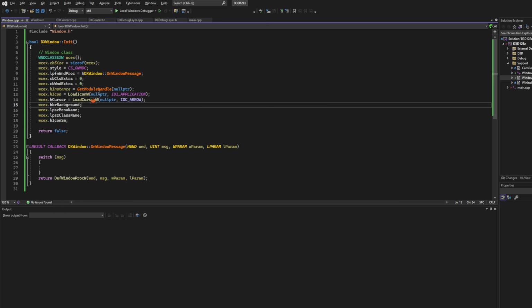Now we can also specify an HBRUSH background, which is used to redraw the window when it's resized. So it kind of defines the background color. We want to set this to null pointer since we don't need a background color. It's being drawn by DirectX 12. Then we can specify a menu name, but we don't want to use a menu in this case, so we set it to null pointer. We specify a class name, D3D12 EZ window class. This is basically a name that references that current descriptor. So later on, if we're creating a window, we can specify this class name, and then everything is fine.